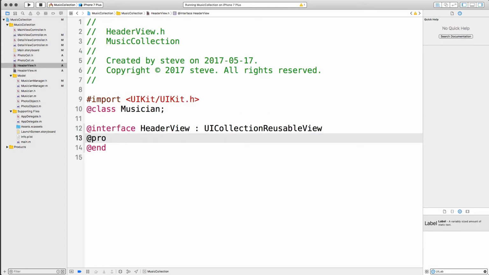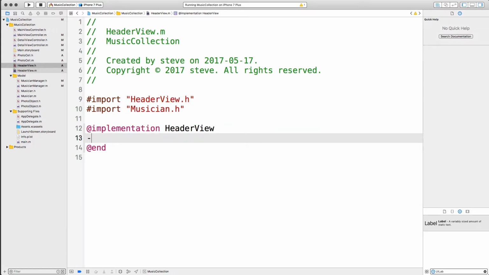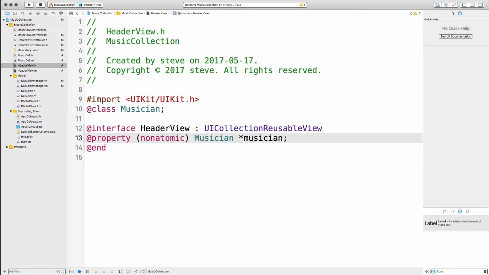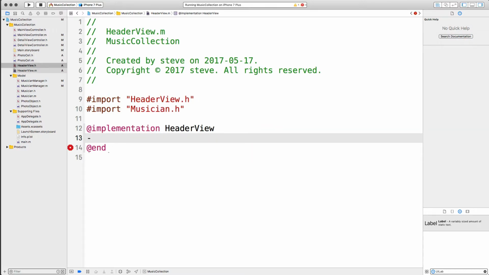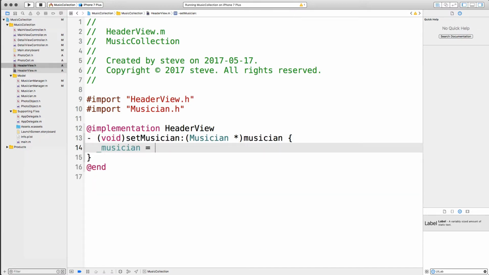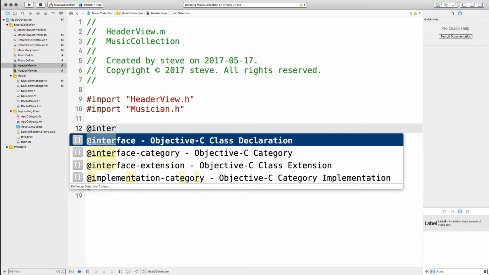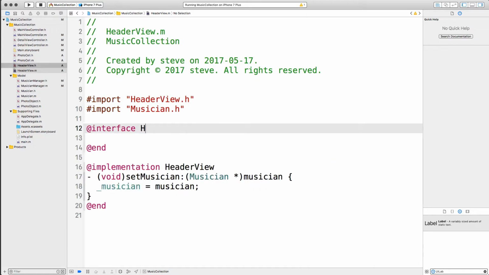Okay, so this is going to have a property. Sometimes autocomplete stops. Property, non-atomic, musician. It's just a musician property, and we're going to do the same thing. We're going to override set musician. But we need an outlet to that label, so @interface header view.